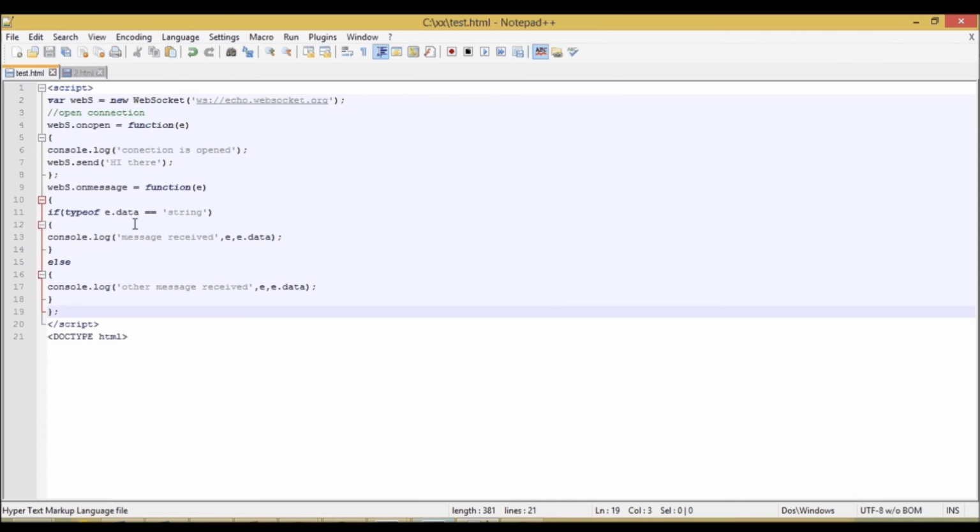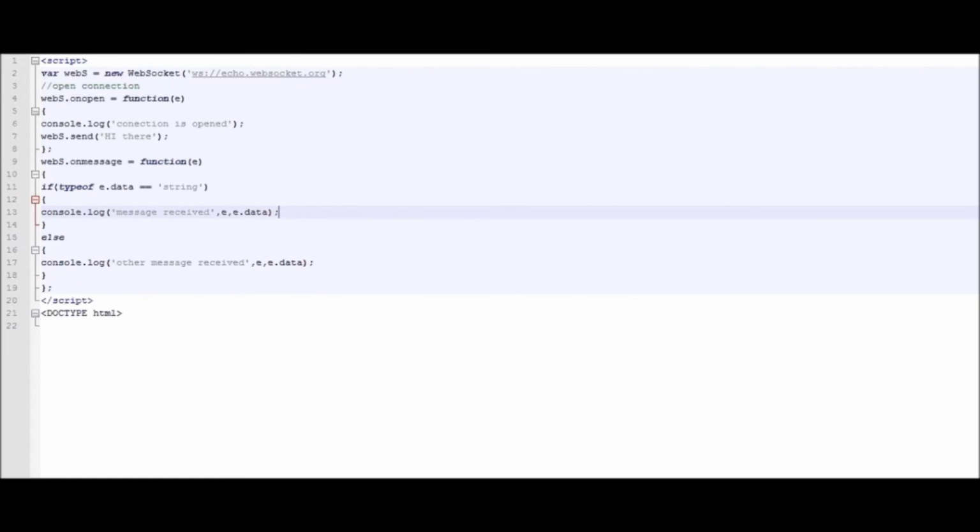So we have done our code. We say if the type is string, tell us that message received. Otherwise, the other message received. And this message the server has received. So everything is fine. So let's take another example.